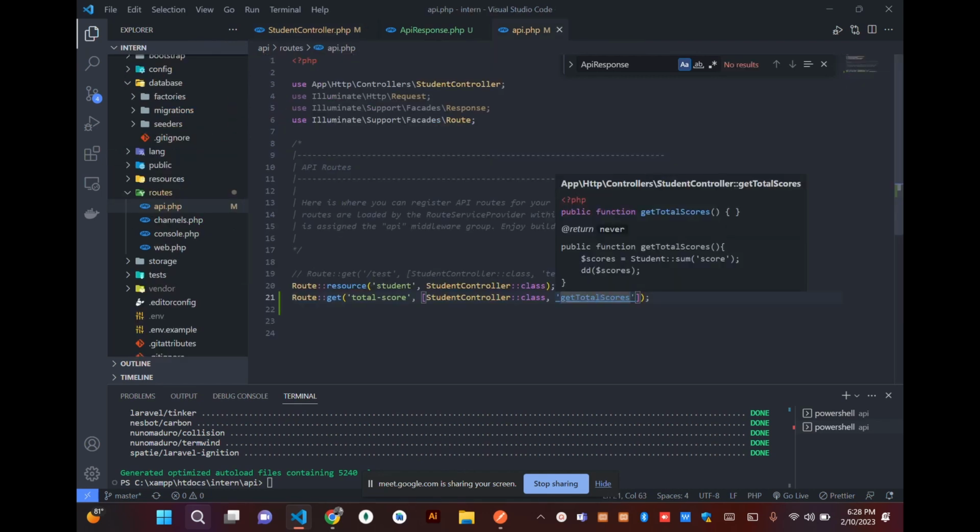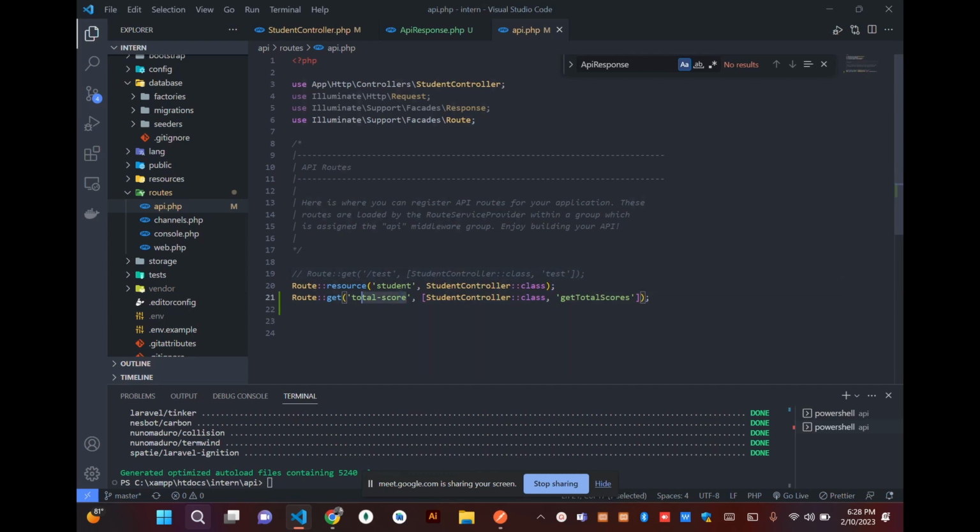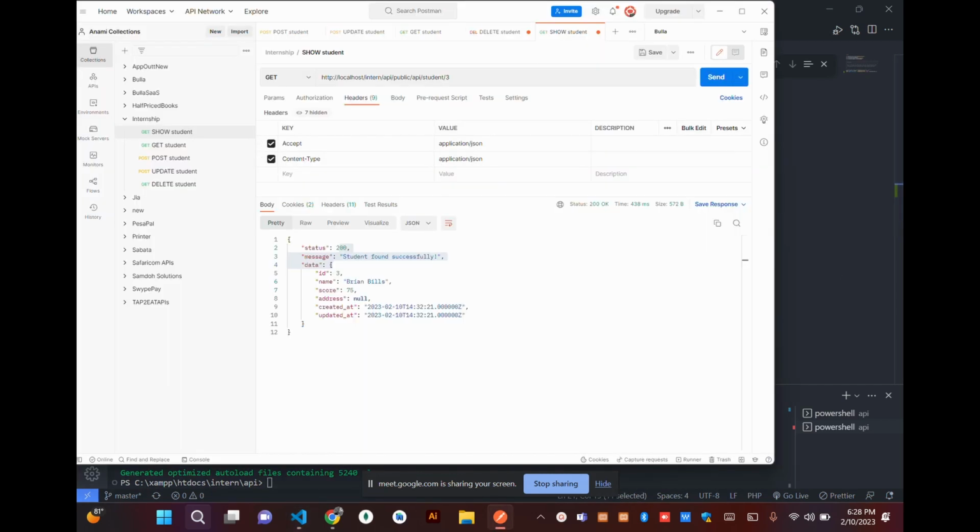I can just press control and then it will show me where the method is. I can pretty quickly click and jump into this method. So that means I've configured it well. Let's try it out. Say total score. Let's go to our Postman.